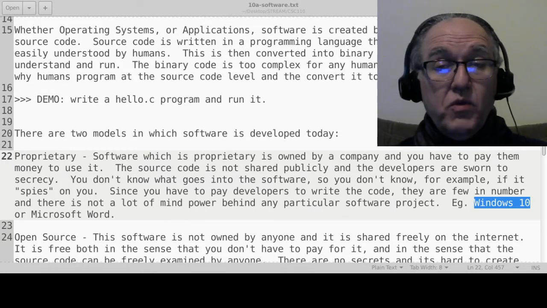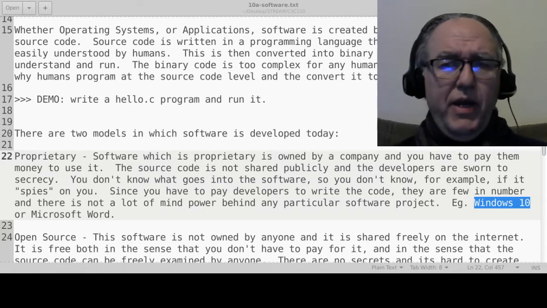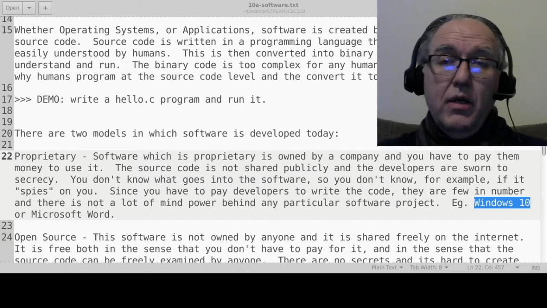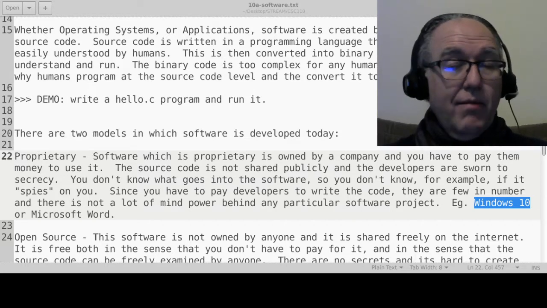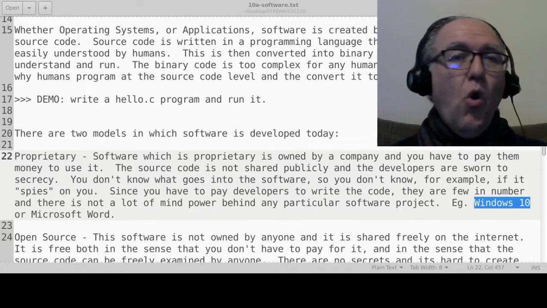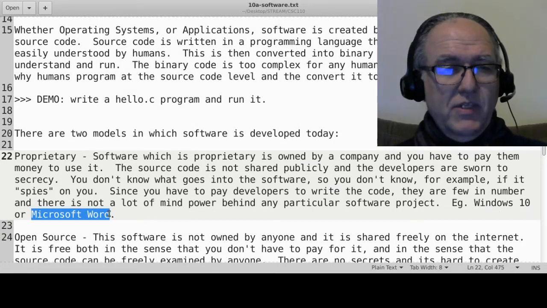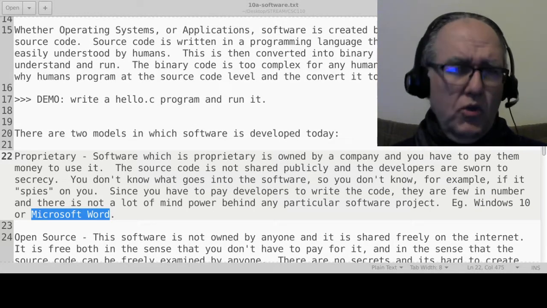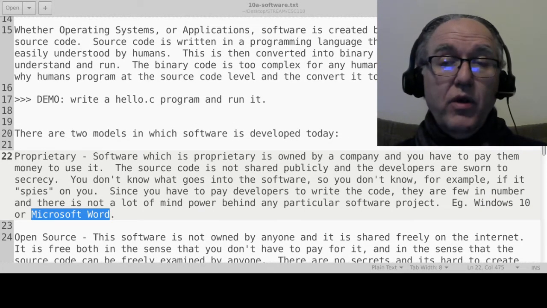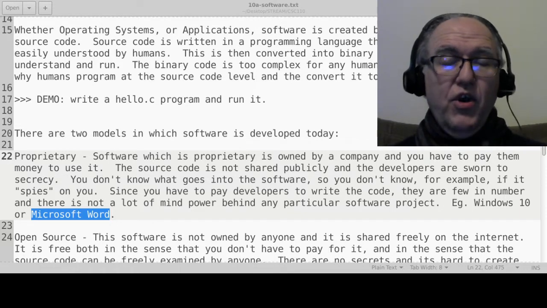You have a license to use it on your laptop or desktop, but you don't actually own it. You couldn't sell it to someone else. Like if you own a car, it's your car. You could sell it to someone else, but you don't own Windows 10. You can't sell Windows 10 to someone else. Or another example, of course, now that's an operating system. Another example would be Microsoft Word. Those are examples of software which are designed within this proprietary model.